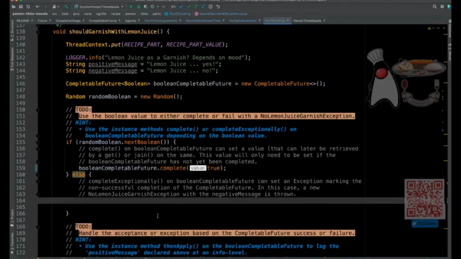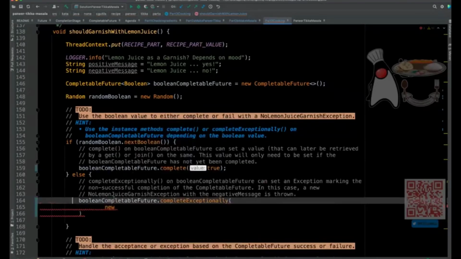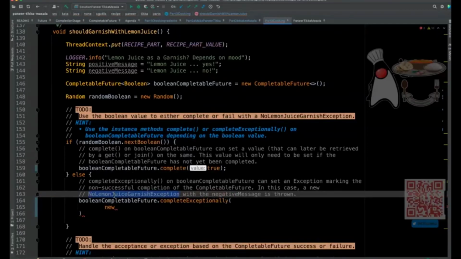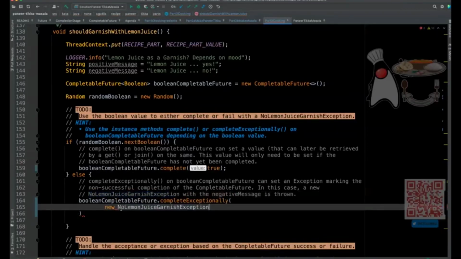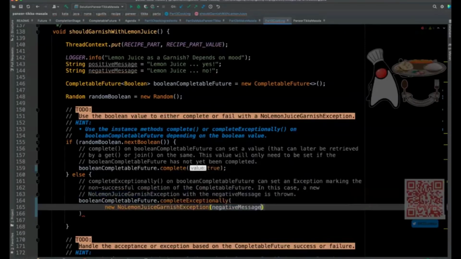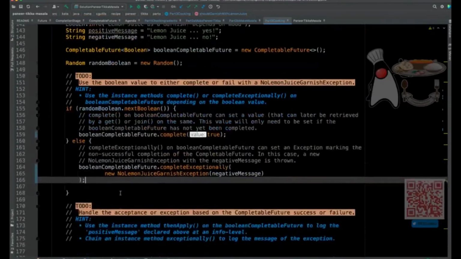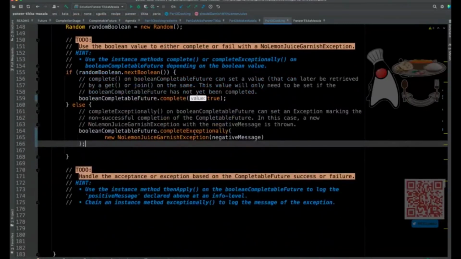The opposite is possible where I don't want it to complete successfully, where I can do boolean completable future dot completeExceptionally. And when I complete exceptionally, I can throw a Throwable. In our case, we're going to throw a NoLemonJuiceGarnishException. So let's take that and we create a NoLemonJuiceGarnishException, and our negative message is what we pass here. So I created a no lemon juice garnish message, and that's what I'm going to pass back. Great. So I now have either a completed successfully or a completed exceptionally.